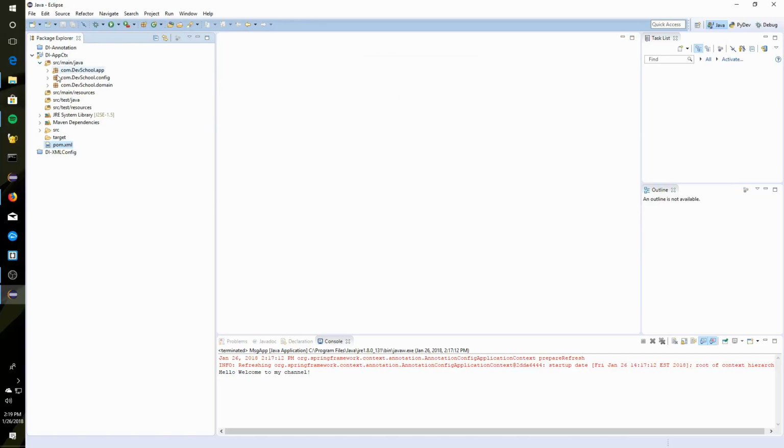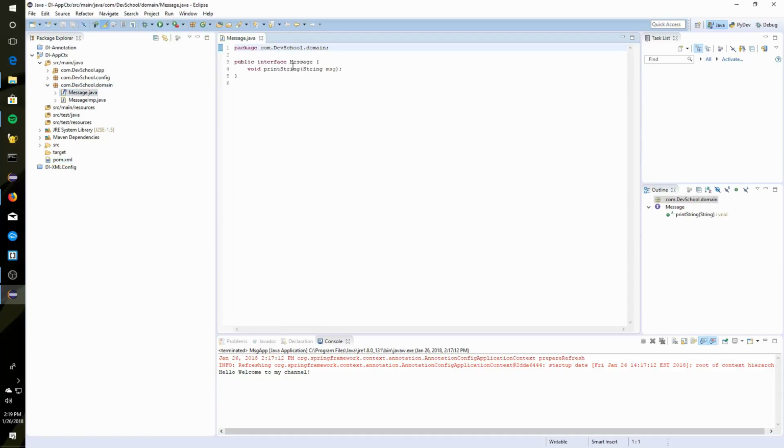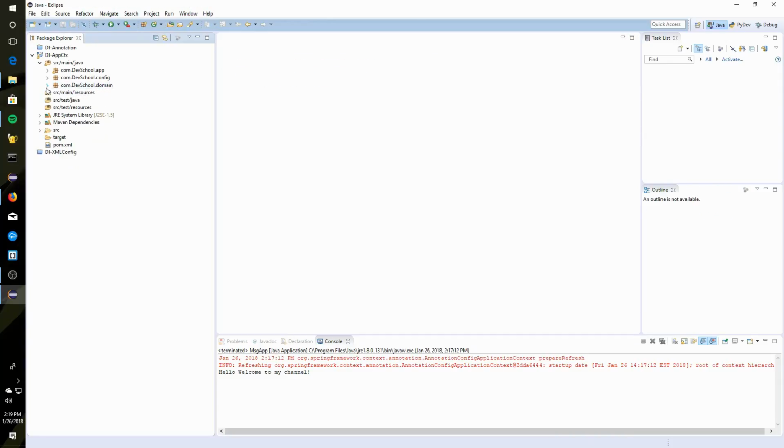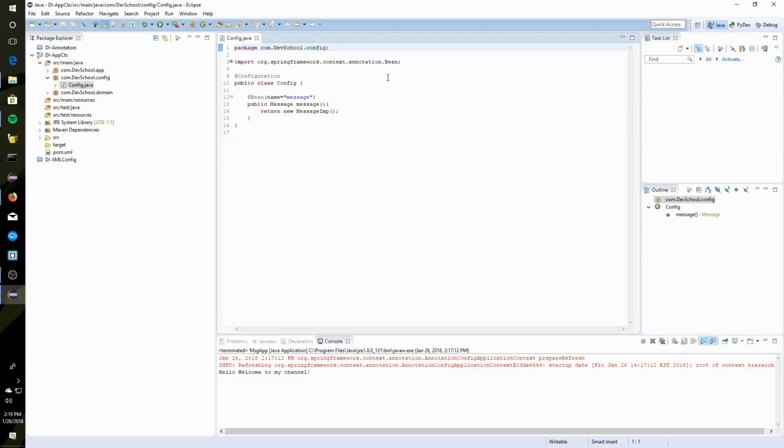Now let's open up our Java files. In terms of the domain, like I said, everything's the same. We have the one interface with the one method, and the implementation of that interface, which is exactly the same. Nothing's changed. Now let's look at the configuration file, because this is where the main difference lies.